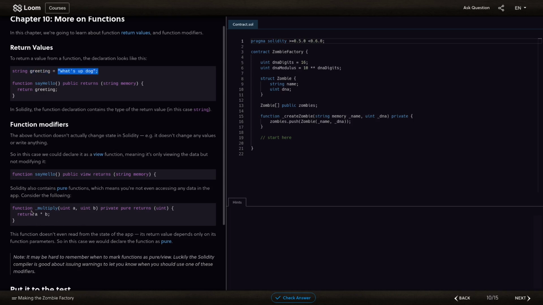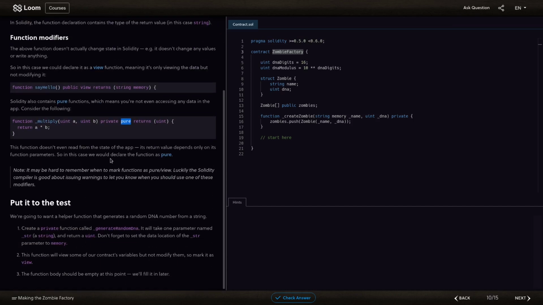Now this function doesn't need anything. It's like static. It doesn't need anything from the actual contract, right? You pass it stuff, it does something, and it returns stuff back to you. So this thing is what we're going to call a pure function, which I'm assuming would be more like a static function, but yeah, anyway. So this function doesn't even read from the state of the app. Its return value depends only on its function parameters. So in this case, we would declare the function as pure.